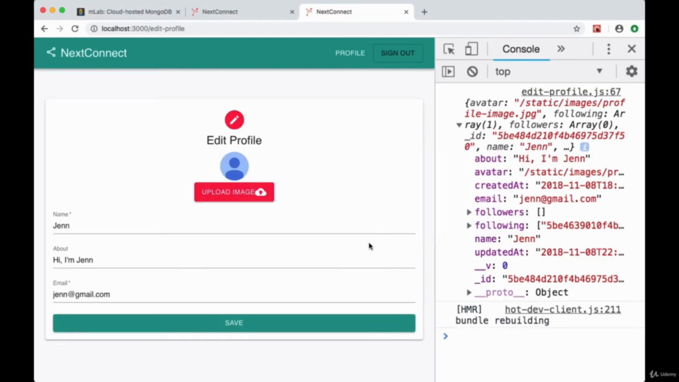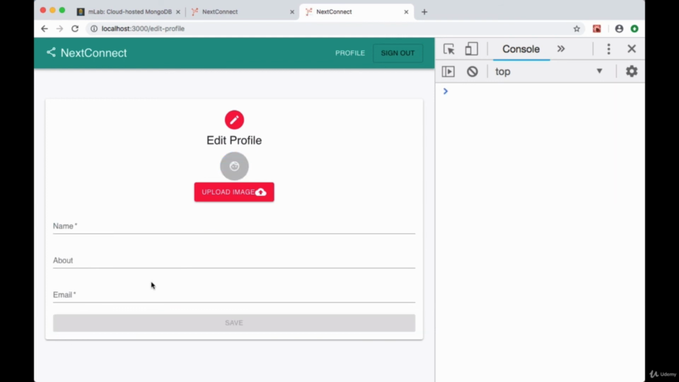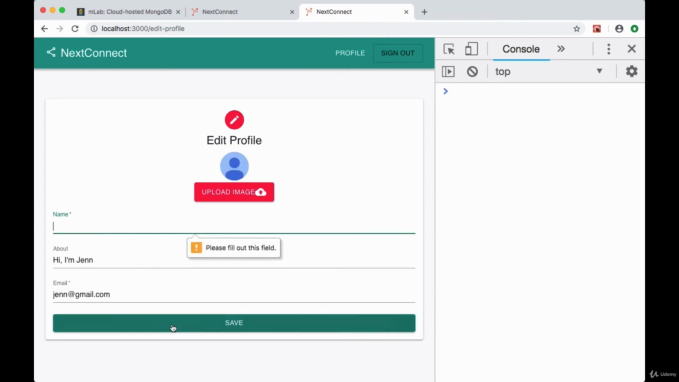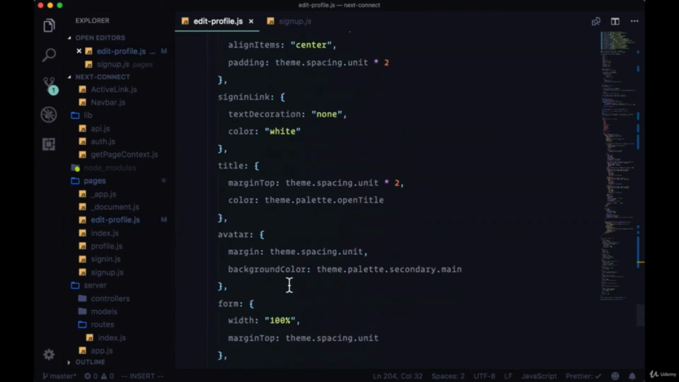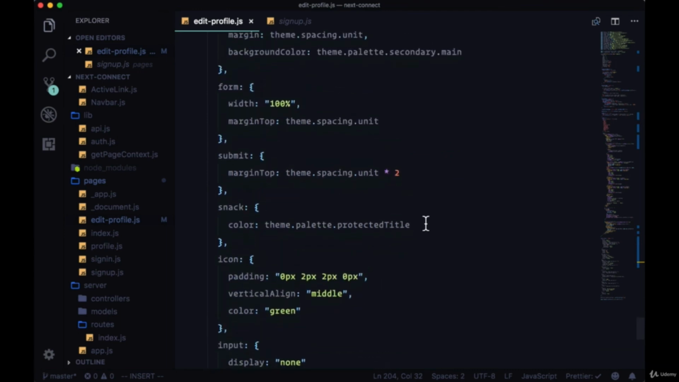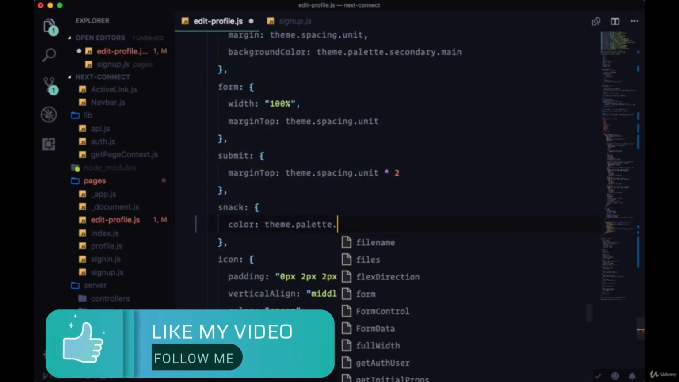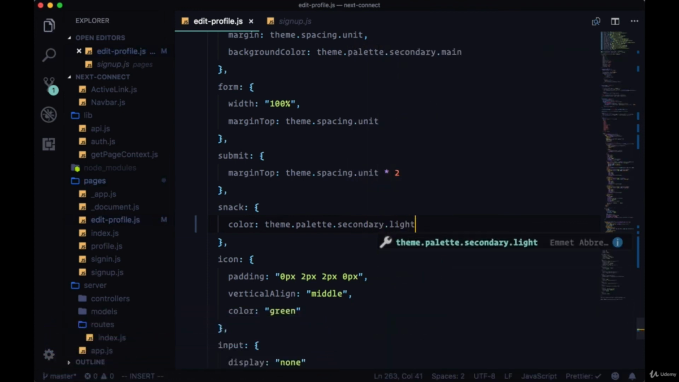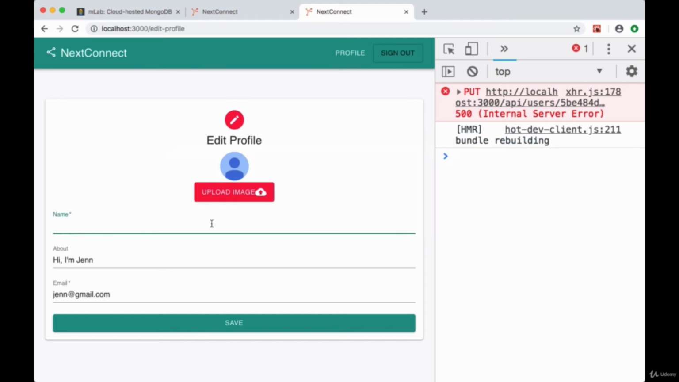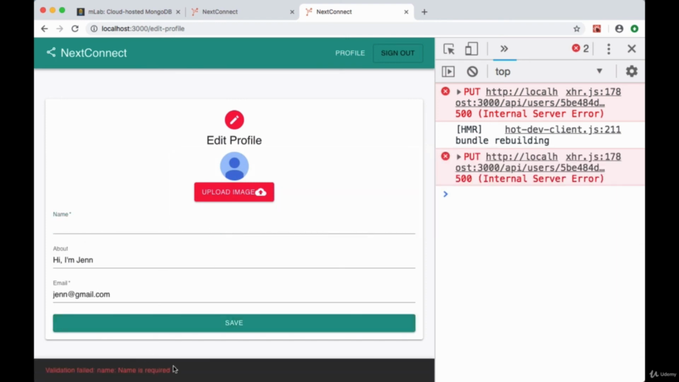So we'll head back. If we remove our name, but maybe input a space, we're going to get a validation error saying the name is required. Again, we can change the color of the error text with the snack class, say theme.palette.secondary.light. So if one of the required values isn't provided, and we hit save, we get our error message in the snack bar.